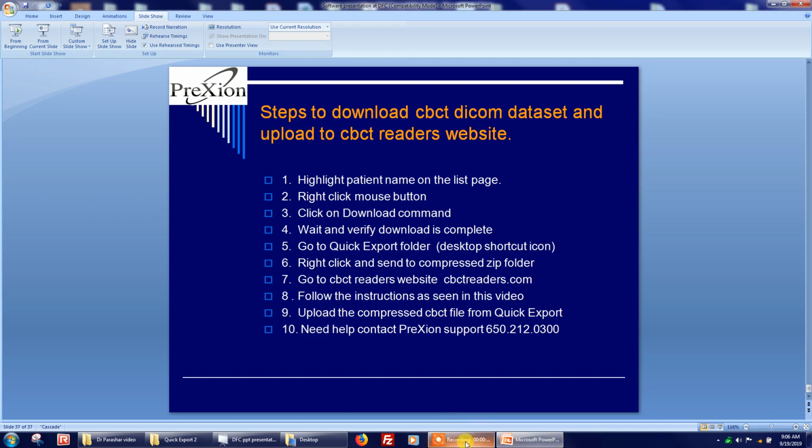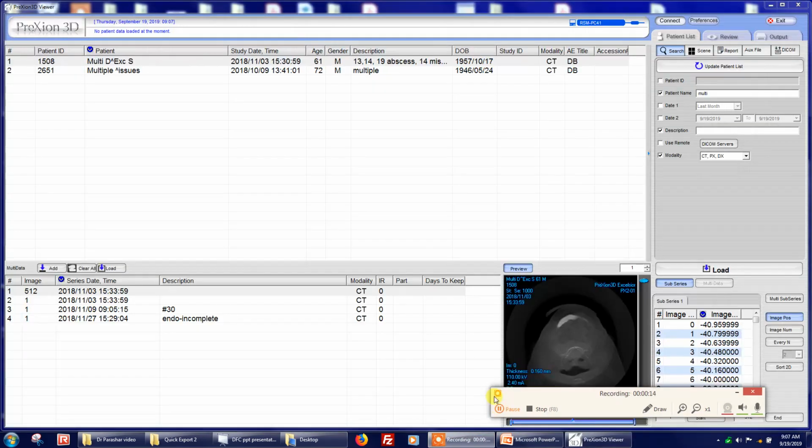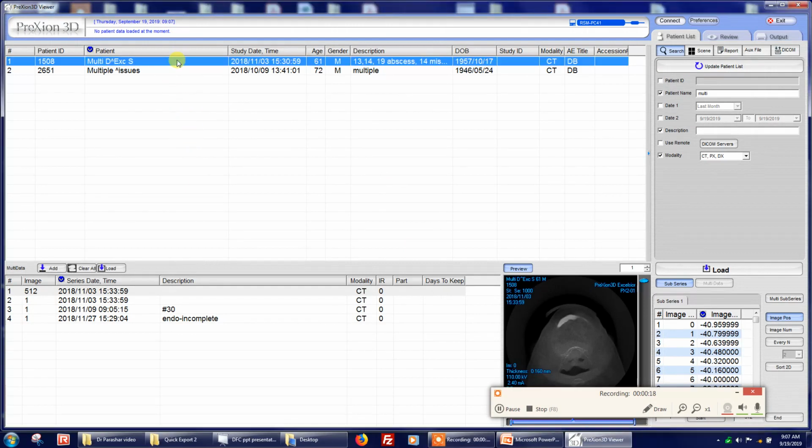For the PreXion cone beam scanner, here are the steps to download the DICOM dataset and then to upload to CBCT Reader's website. From the PreXion Viewer list page, highlight the patient's name, click once, right-click the mouse, go to Quick Download.